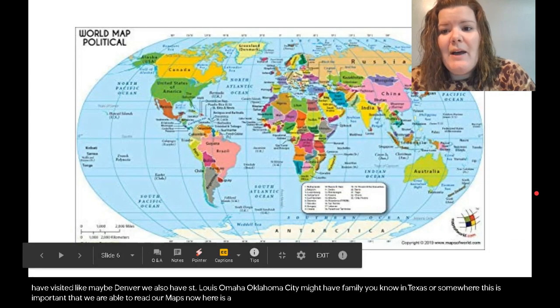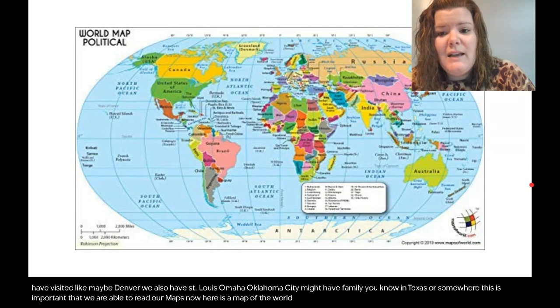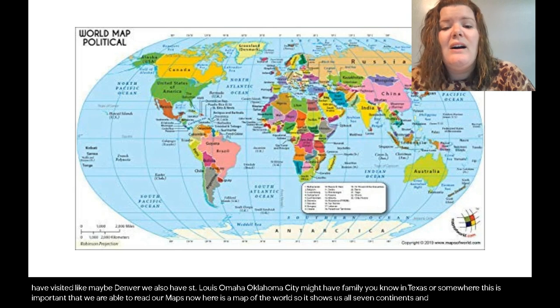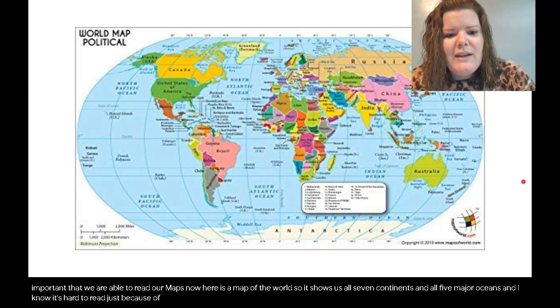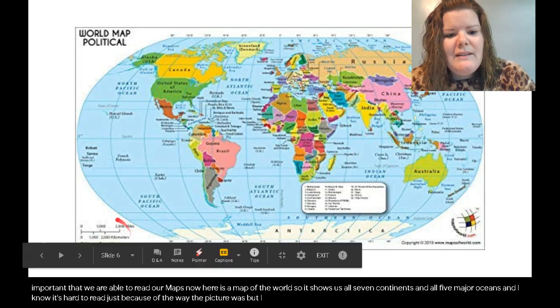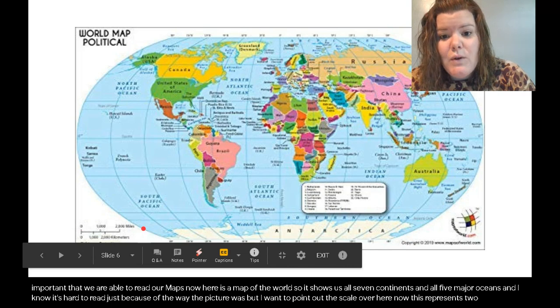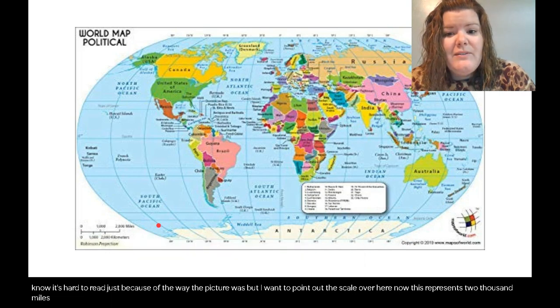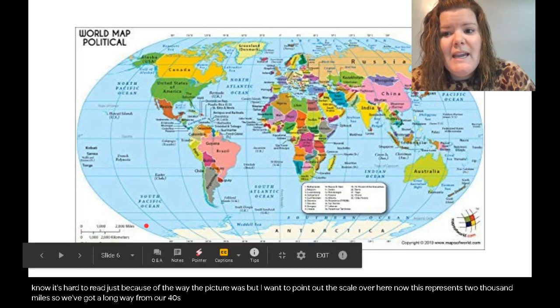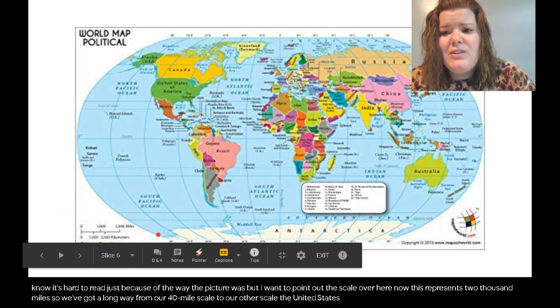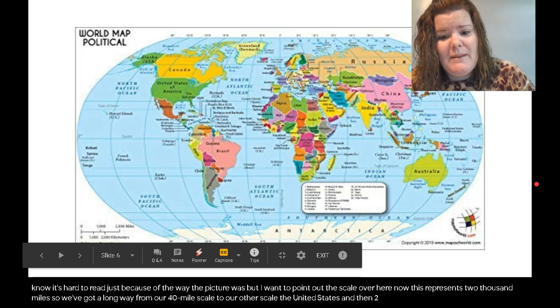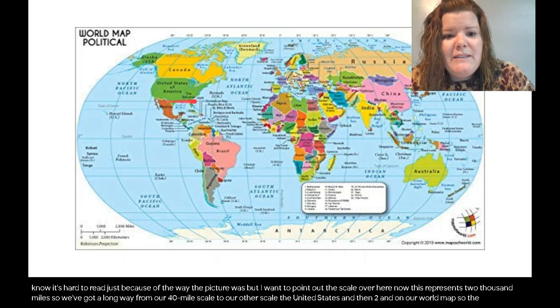Now, here is a map of the world. It shows us all 7 continents and all 5 major oceans. And I know it's hard to read just because of the way the picture was, but I want to point out the scale over here. Now this represents 2,000 miles. So we've gone a long way from our 40-mile scale to our other scale in the United States, and then to 2,000 on our world map.